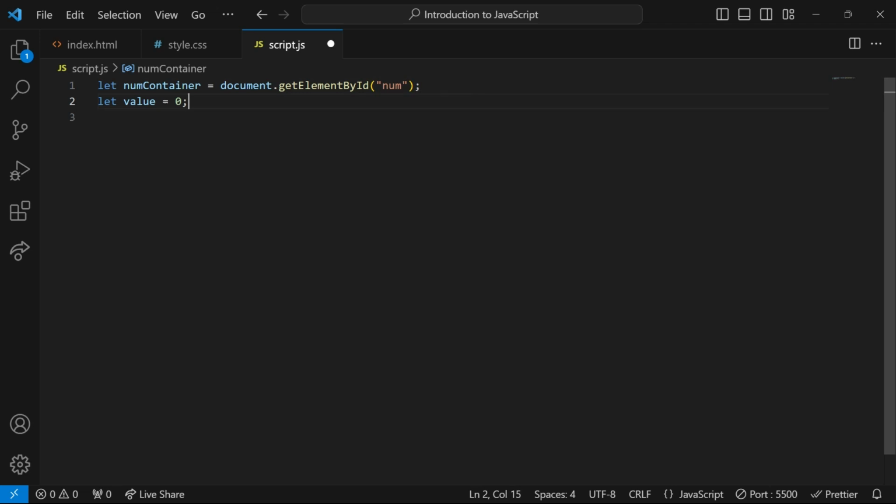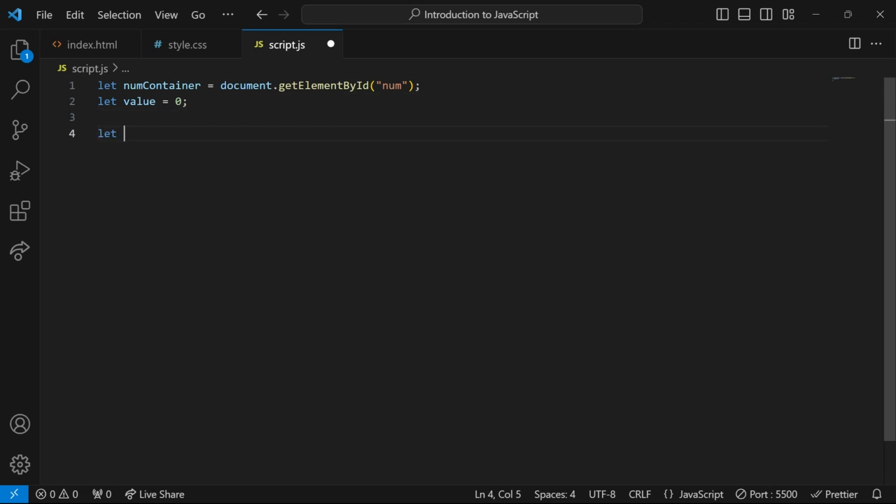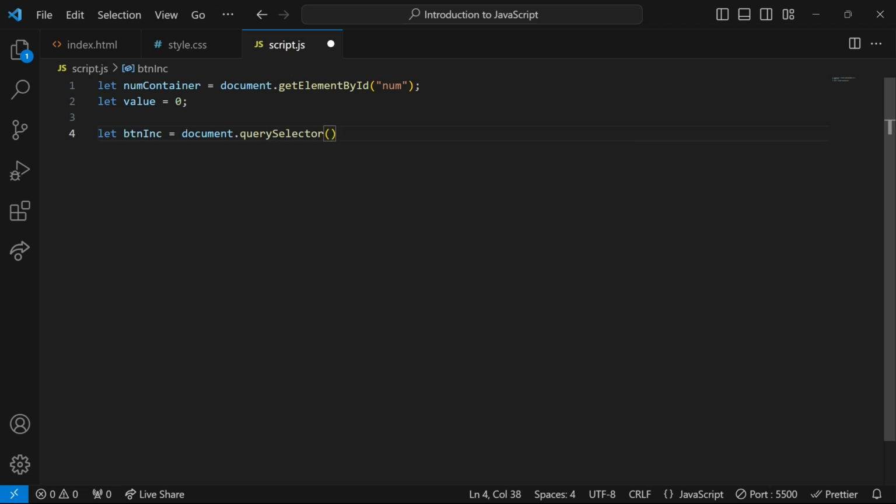Then after that, I will come here and select the increment button. So over here, I'll be making use of the query selector. I'll say document.querySelector dot inc. Then I'll do the same for the decrement button.